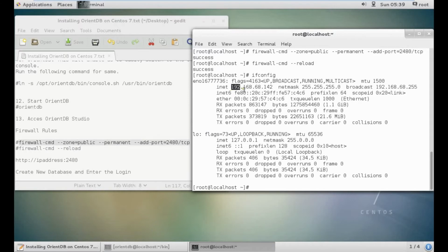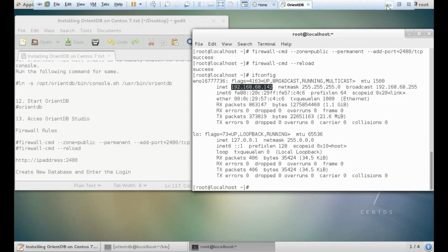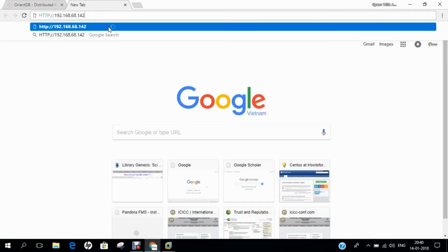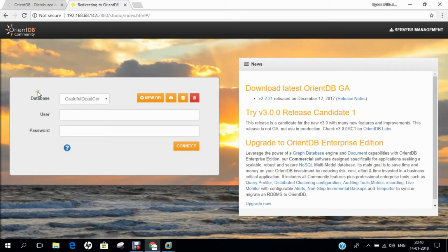Let's check the IP address again. That is 192.168. Let's copy this and come to the host machine, and let's go with this command :2480, and let's fire. You can see that it is redirecting to OrientDB Studio. Let's wait for it. You can see that it has started.